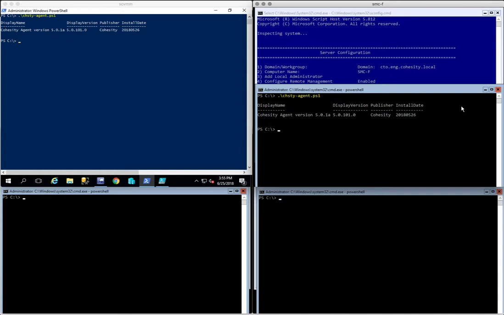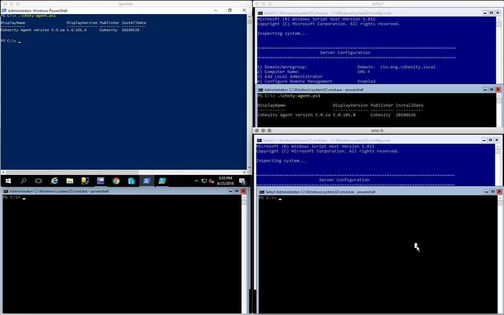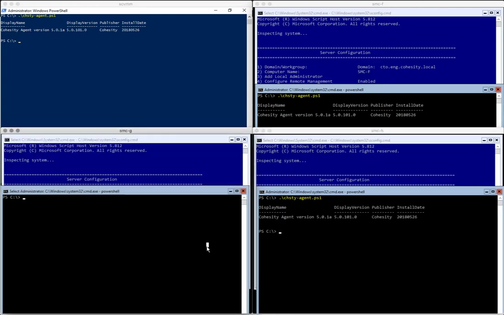So I'm going to run the same process on the actual Hyper-V hosts themselves. As you can imagine, the output is exactly the same. All 3 nodes provide the same output in terms of the agent that's currently installed. Now that we've validated that, I'll go back to the Cohesity UI.